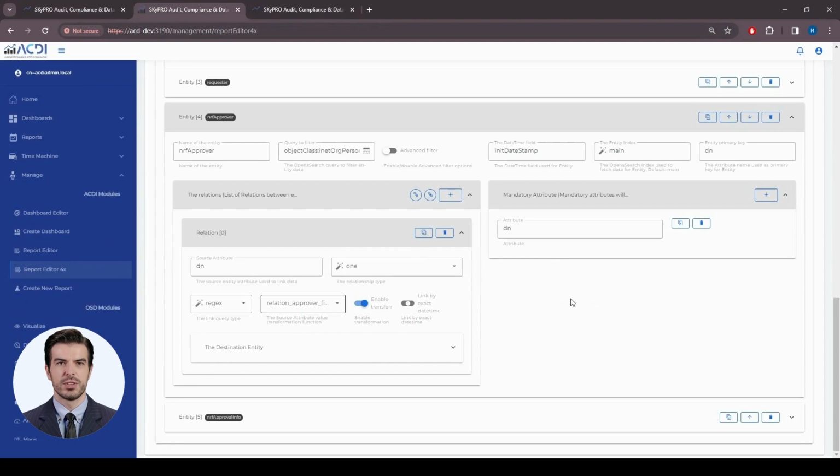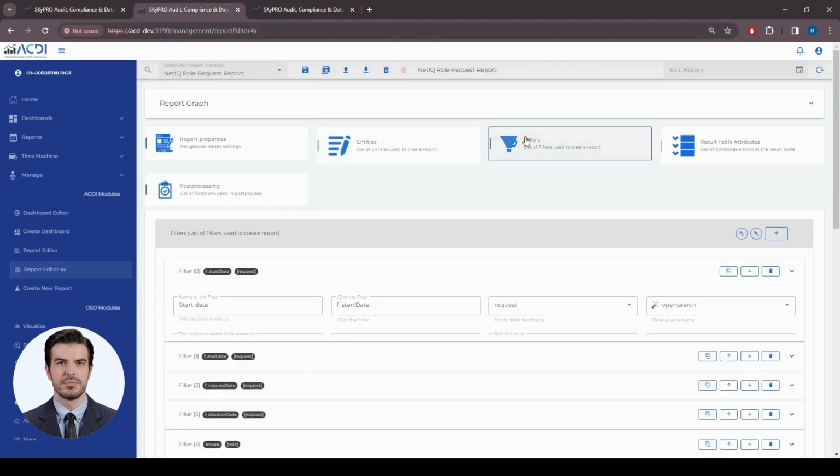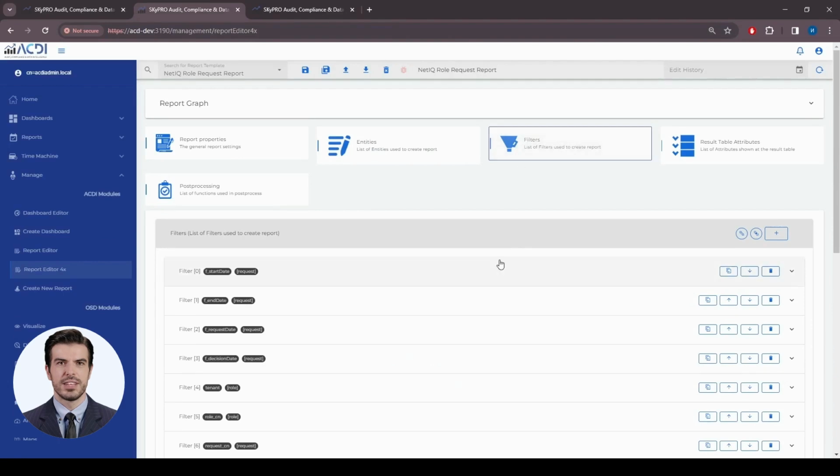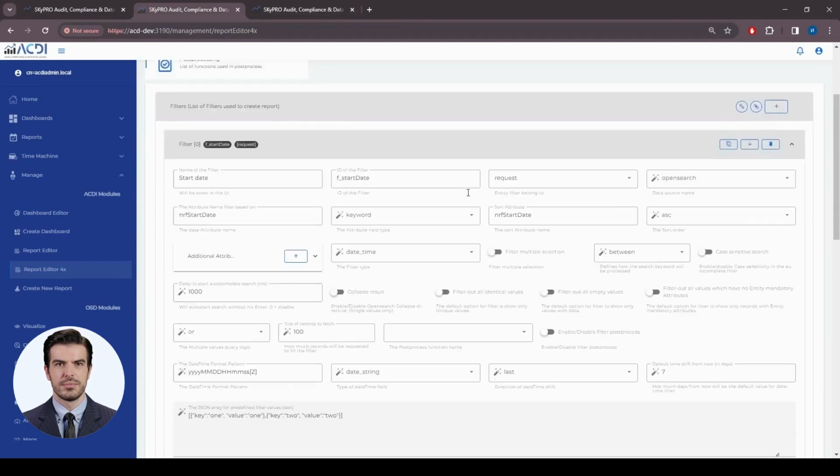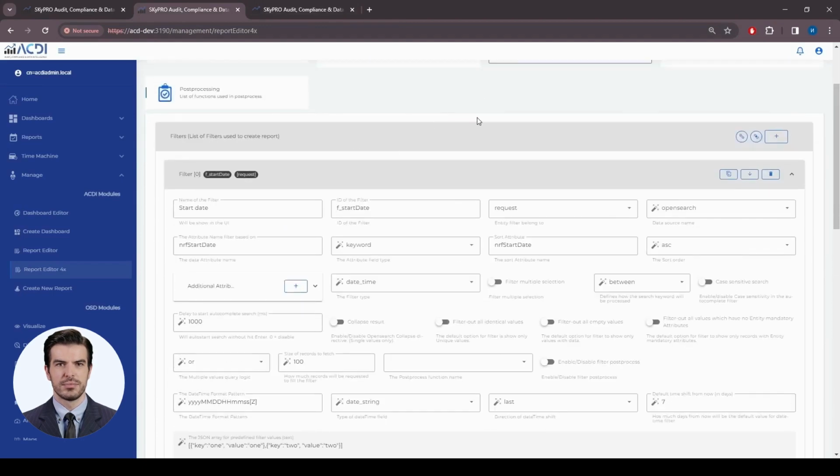Let's go to filters. In ACDI, there is a plethora of basic filters. Let's go through all of them. This is how the filters look when you run a report.